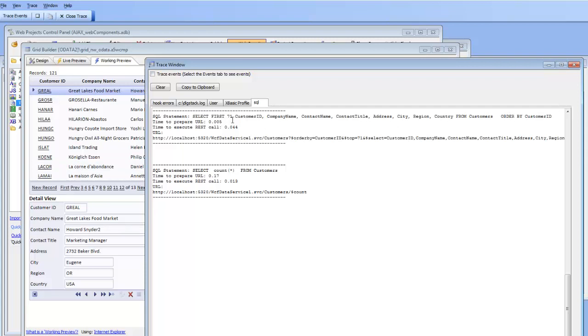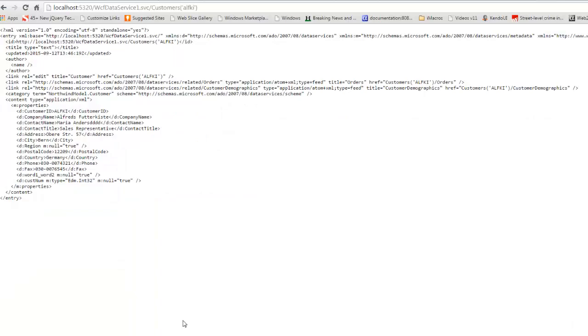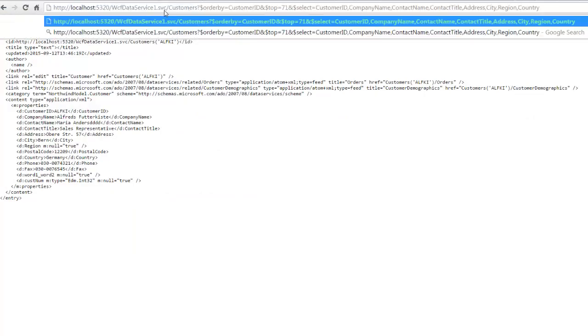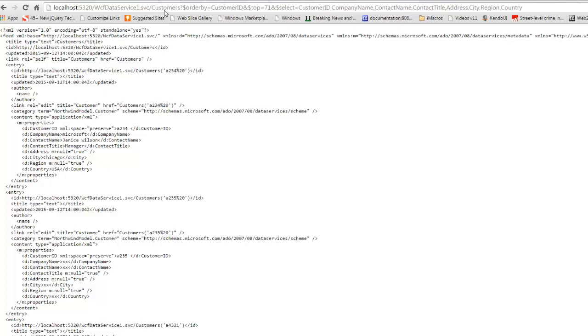But behind the scenes, Alpha took this SQL statement and turned it into a REST call. So this is the actual URL, the endpoint of the URL that Alpha actually hit. If I copy this URL over here and go back to my REST service and paste that URL in, you can see the response that I get back from the web service.